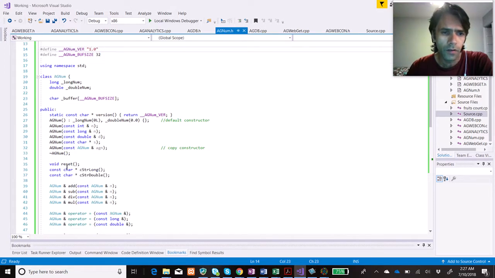And then the reset, which essentially resets these values. Again, I will be showing you the function implementation. This is the string long, which returns the long version of this number as a character pointer. Then you have the add function, subtract function, division function, and multiplication function, and each of these takes in a reference to our object and then returns a reference to the object.